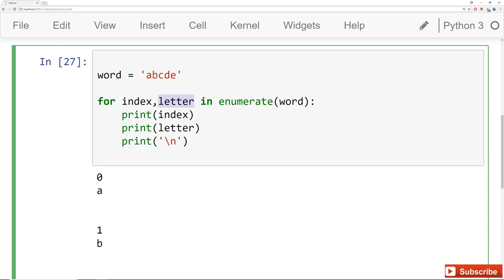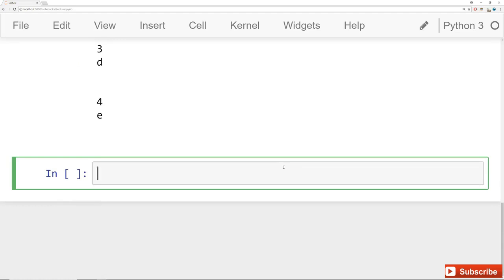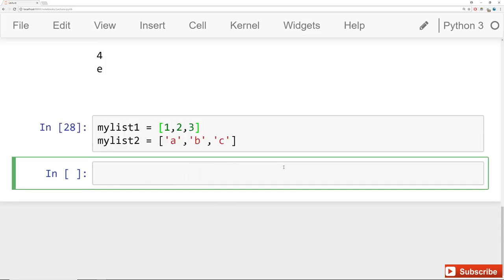The next one I want to show you is the zip function, which is almost like an opposite of enumerate. What it does is it zips together two lists. So I'll say my list 1 is equal to 1, 2, 3, 4, 5, and I'm going to make my list 2 equal to A, B, C, D. Actually, let's just do A, B, C, 1, 2, 3. That way they match up. And then what I will do here is I will zip them together using the zip function.